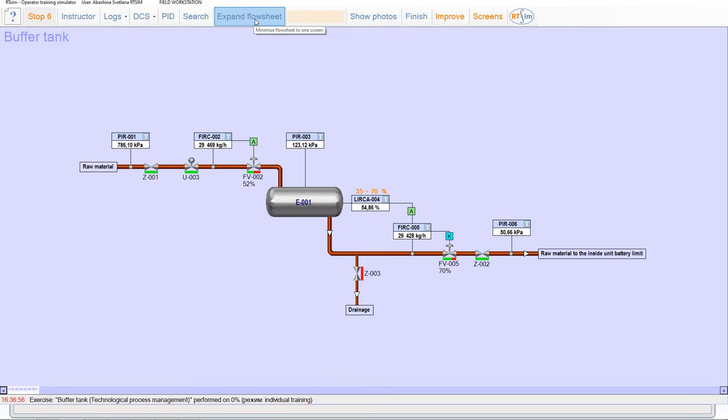The Expand Flowsheet button will help you expand the flowsheet to 2 screens if you have 2 monitors. In this orange window, you can search for various objects. For example, if you cannot find the shut-off valve, type U, and it will highlight the shut-off valve you need. The Show Photos feature lets you see what the device actually looks like. Note that this feature is not available on all models.